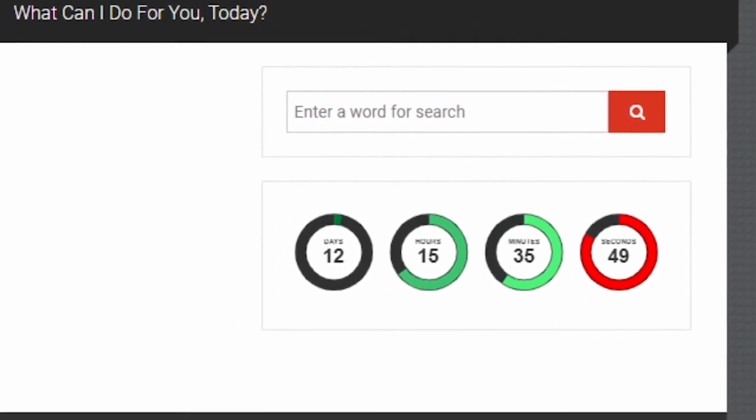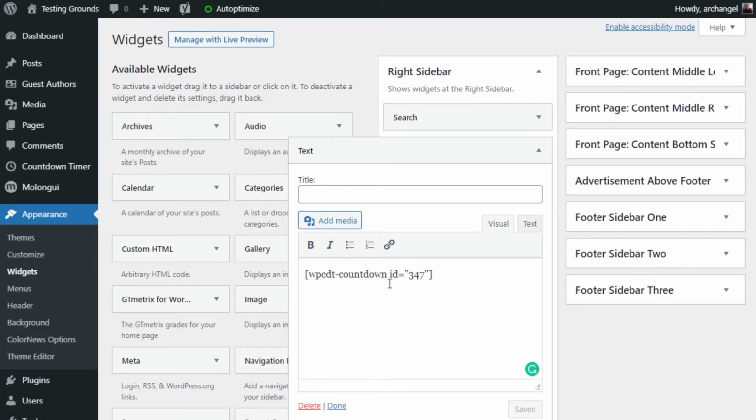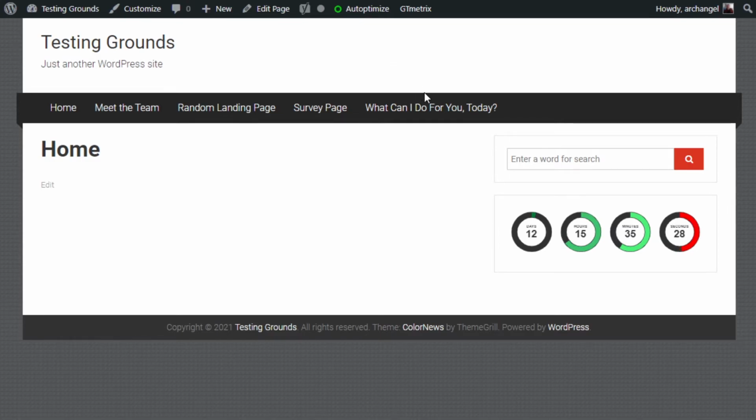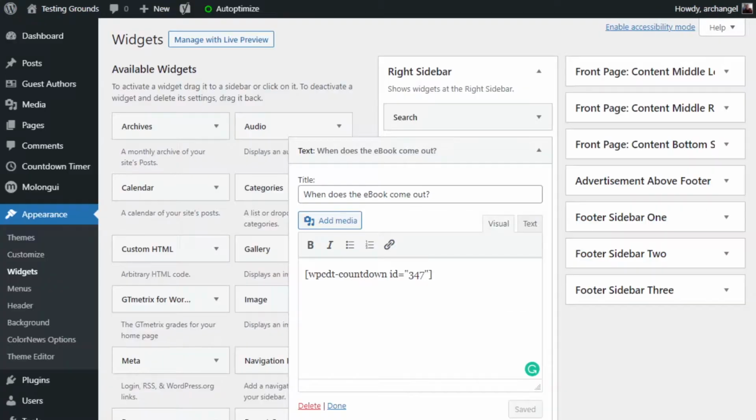So what do we want to do? Give it a little bit of a title so that people know what the widget is for in the sidebar? Well, we can go ahead and put in a title here. When does the ebook come out? We hit save. We go back to our home page, reload it, bam. And this is all from the theme. It's theme specific, so anytime you put in a title, the look of it will actually depend on what kind of theme you're using.